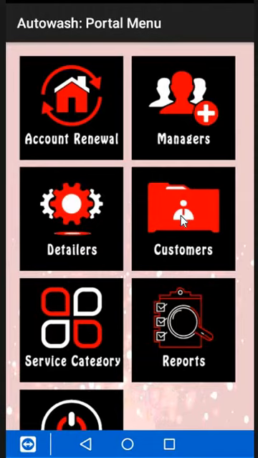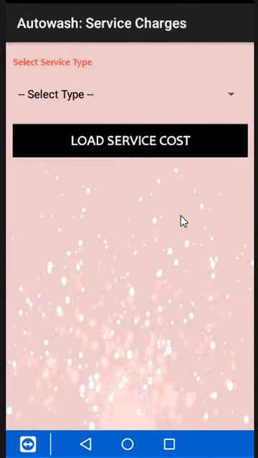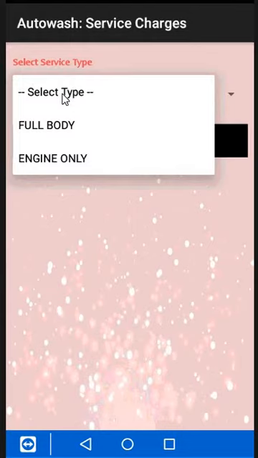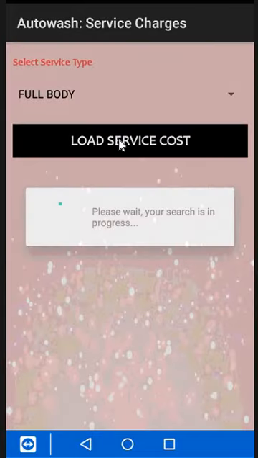The manager then opens this icon, the customers. The manager will open this icon, then request from the client the kind of service the client wants the washing bay to render for him. So the client might say, I want you to wash, I'm doing full body only. So you select the service type, full body. When you select the full body, then you load the cost of the full body. So you click on the load service cost. The system will process and bring it out.